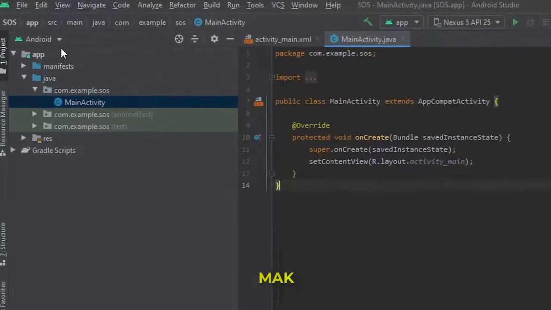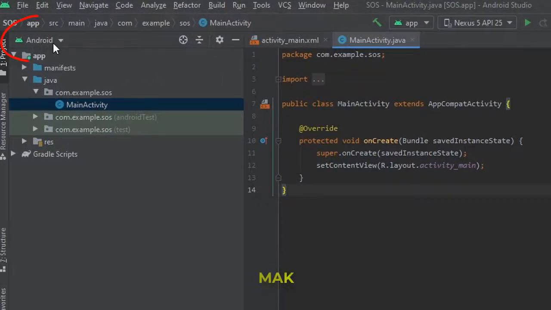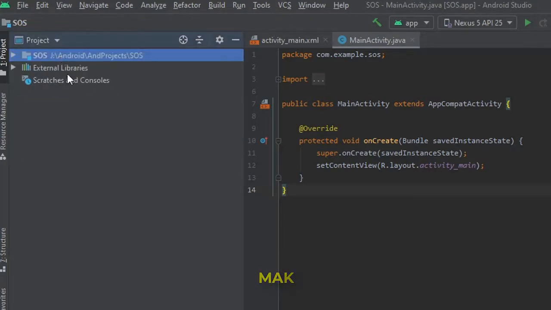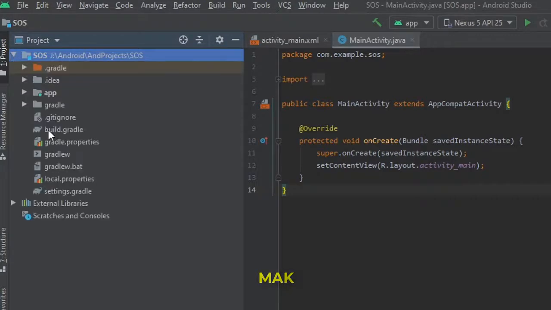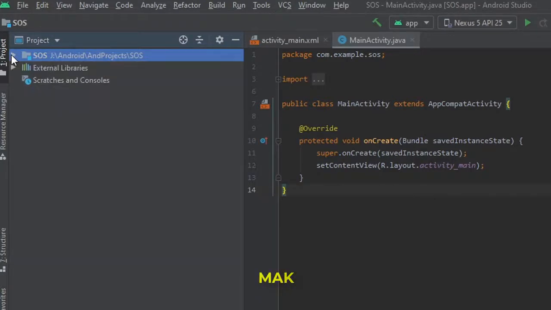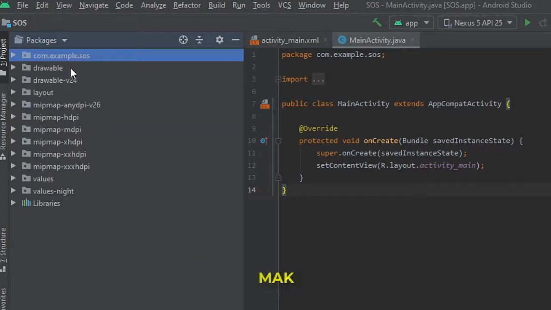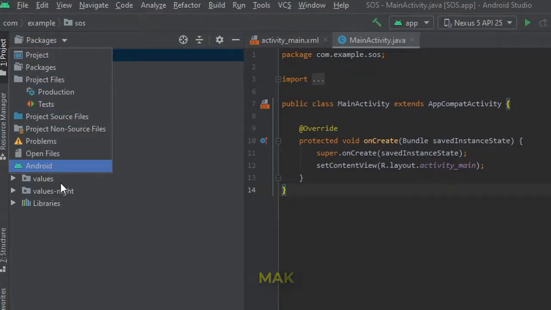Here it is written Android right now, so if you click on the drop down button, you will see different view options, different folder structures. If you click on project, it will change, and you can see it is organized in a different way, and these are the external libraries. Or if you click on packages, it will be displayed using packages. You can use these folder structures to manage your project. We are keeping it simple right now, so we're going to use the default one, Android.